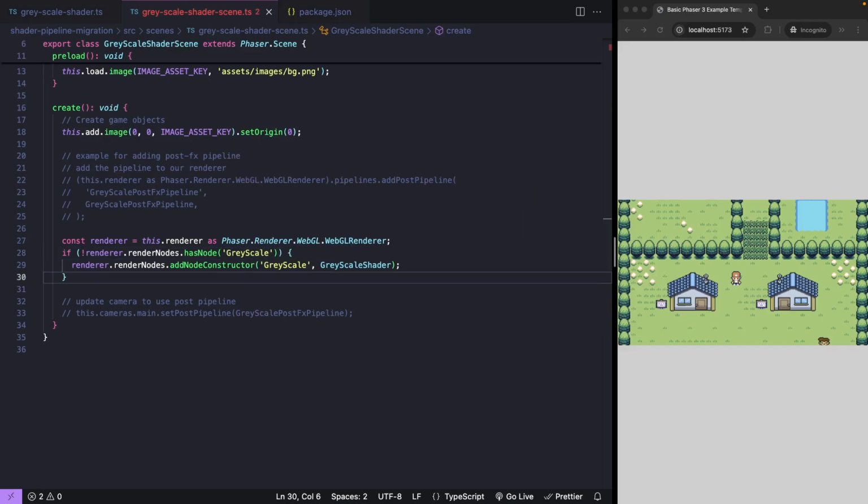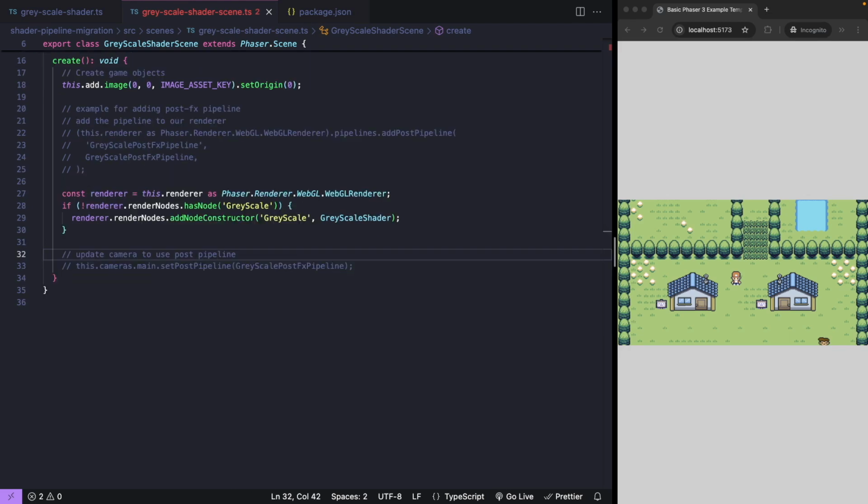And so this is useful because our renderer is something that's global to our Phaser game, and so it's going to be the same instance across all of our scenes. And so if we stop and restart our Phaser scenes, we don't want to try to re-add this rendering node if it already exists. Finally, we just need to apply our filter to our game object or our camera.